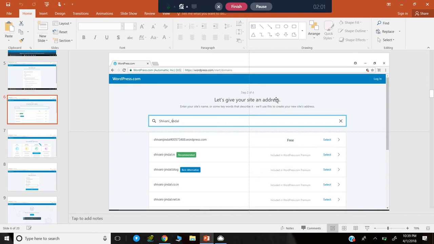When I go further, another web page opens, and in this it asks for the name of your website which you would like to share. I have written here Shivani underscore Jindal, but that name is not available with WordPress. It suggests several names which are available, and the first one, Shivani Jindal 400573488.wordpress.com, is freely available. So I select this as it is freely available and move further.